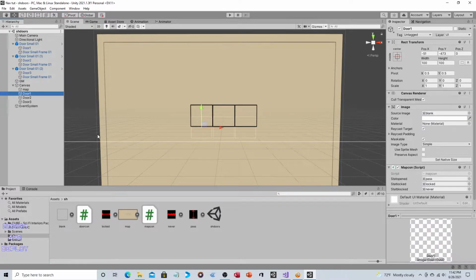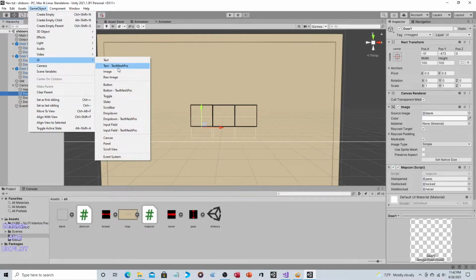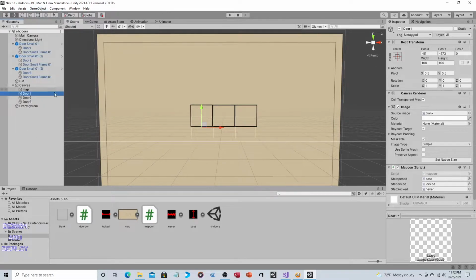So if we click on one of them, okay, you can actually see all three here. This is where those door objects are. And these are just UI objects. So just game object, UI, image. All four of these are just image UI objects. Okay. And so you're just positioning them on the map to be where the door would be.